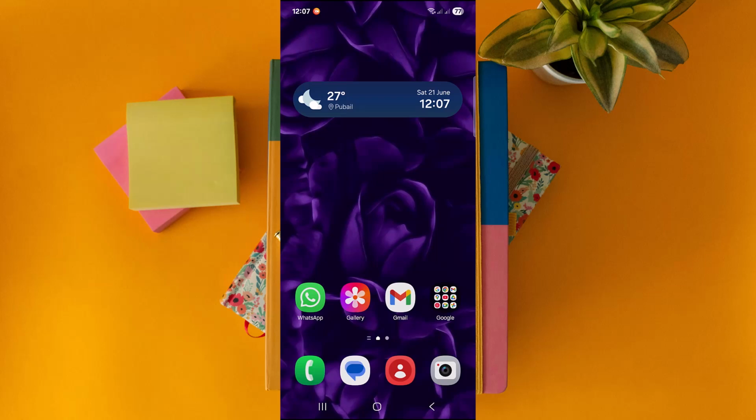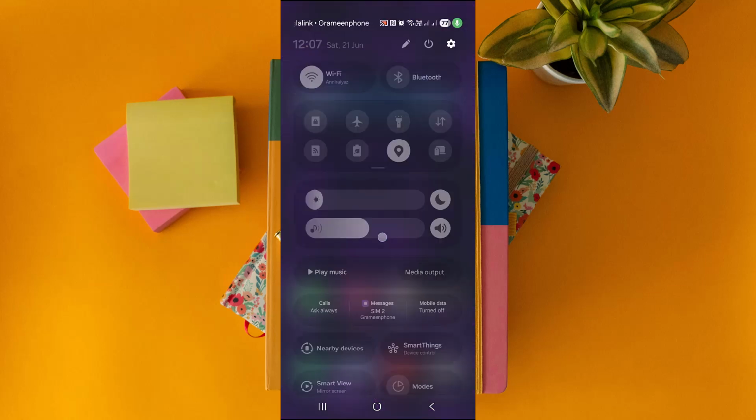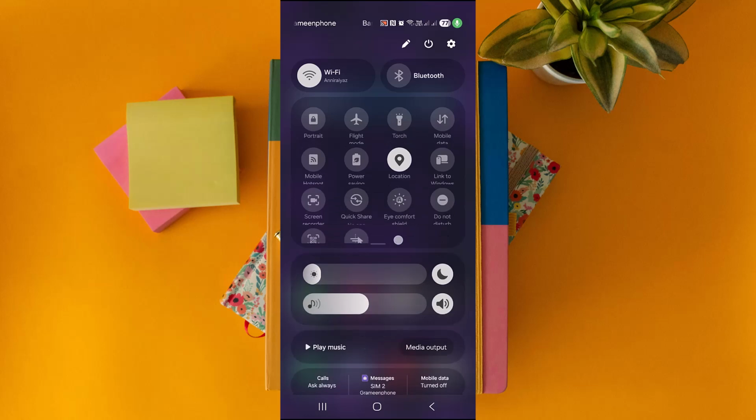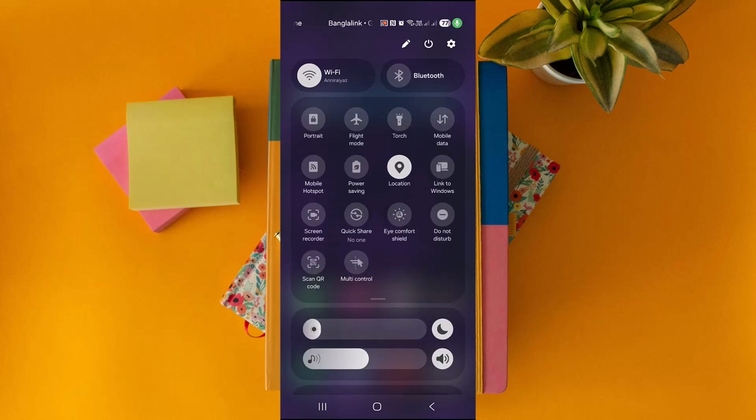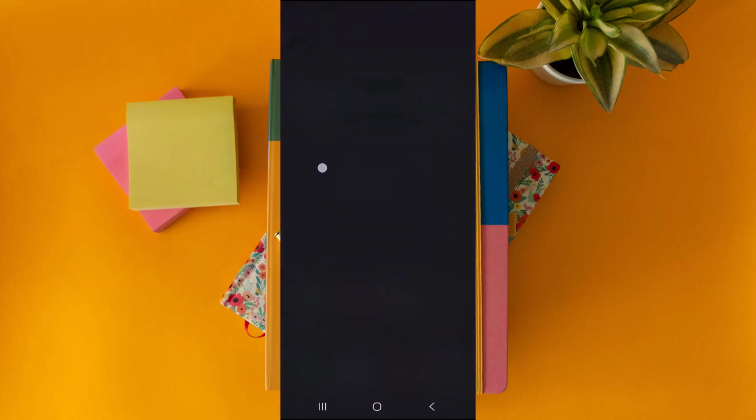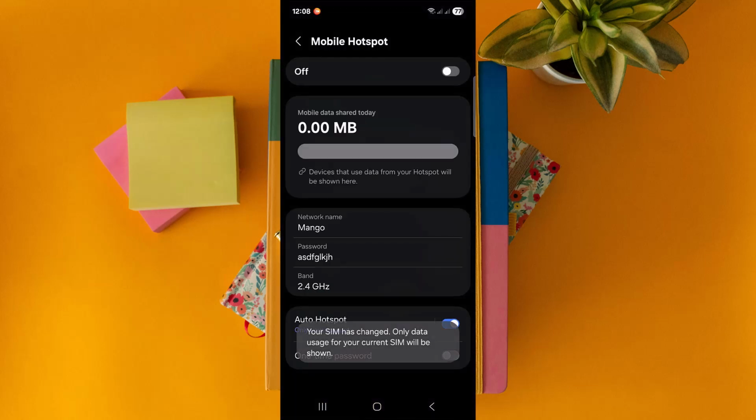And the second is verify the hotspot settings. So head over to the hotspot settings. So in here you can find the hotspot settings. So if you keep tapped on it, you will get to the hotspot settings.